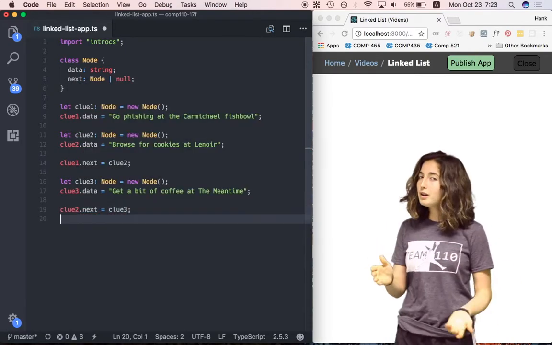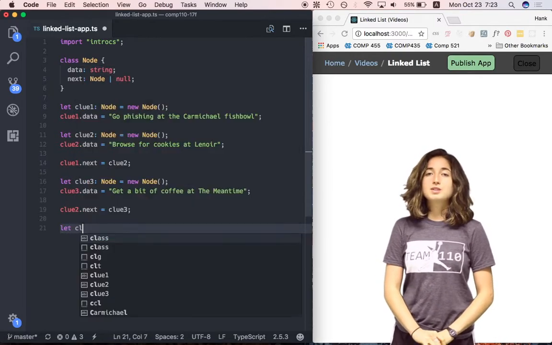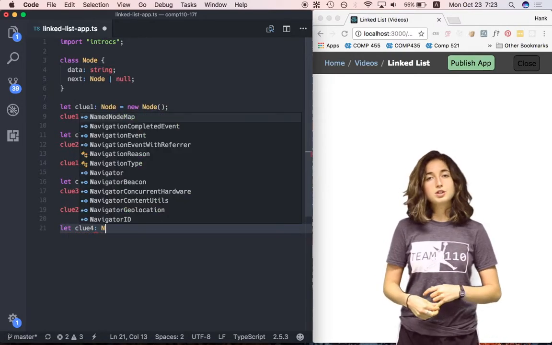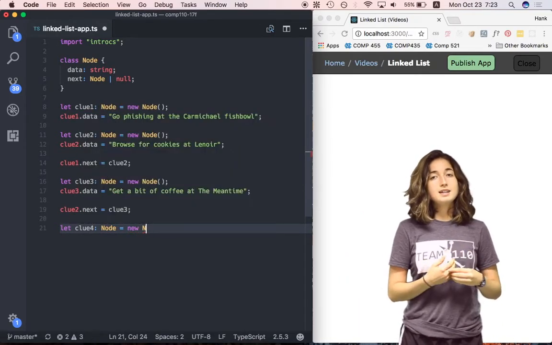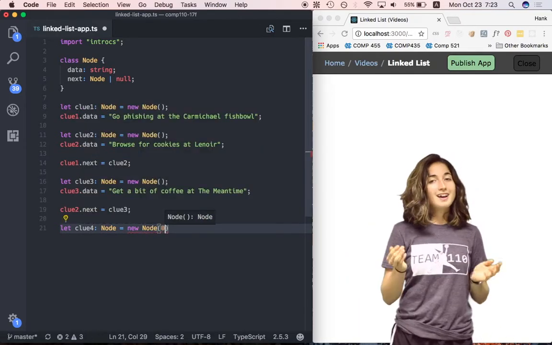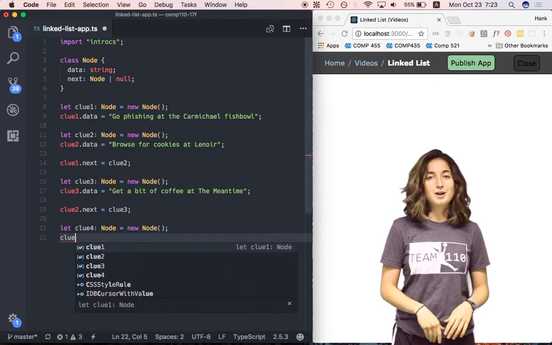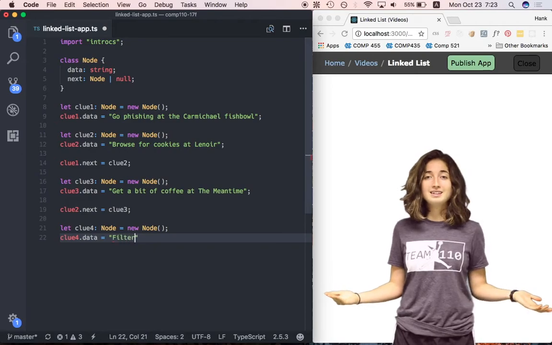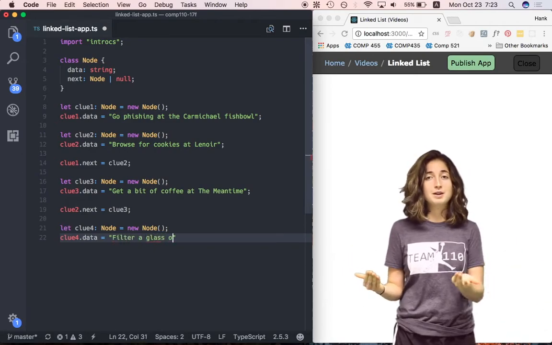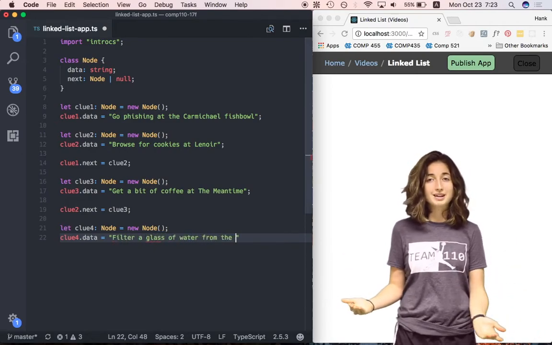And then we have our one final clue. So we'll say clue4 is a node, which equals new clue. And we're going to go ahead and say clue4.data equals filter a glass of water at the old well. Because we love using filter functions here in Comp 110, and seriously, we should be a little concerned about the quality of the water since so many people use that old well.